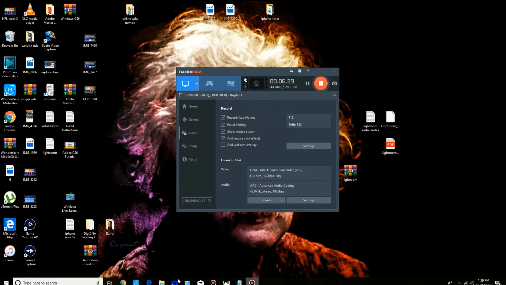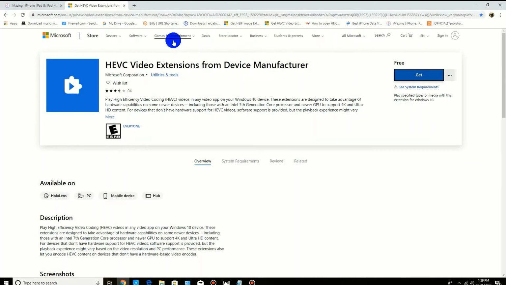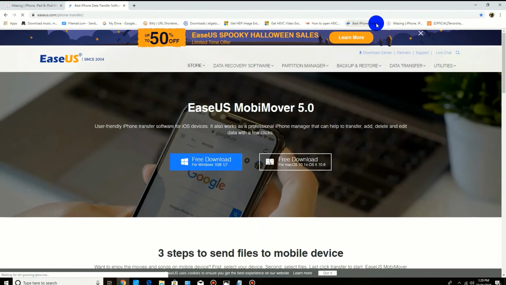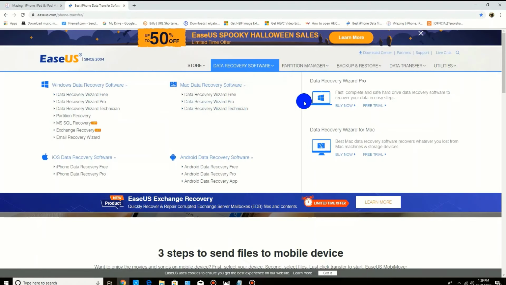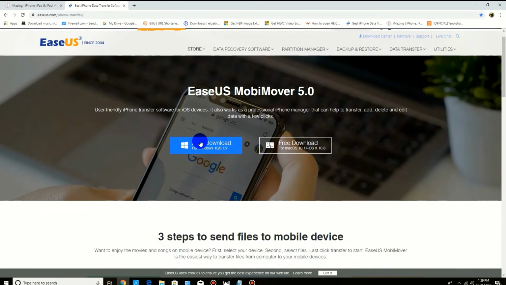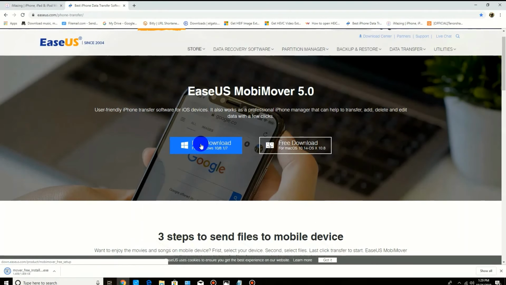So now that you guys have done that, if you want to go ahead and download, let's go. Excuse me. Where's my browser at? We're going to go ahead and go back to the very first software that I showed you guys, which is this one. Like I said, this is 100% free to download and install. So we're going to go ahead and just download this. And it's a very small file. So we're going to go ahead and run the setup.